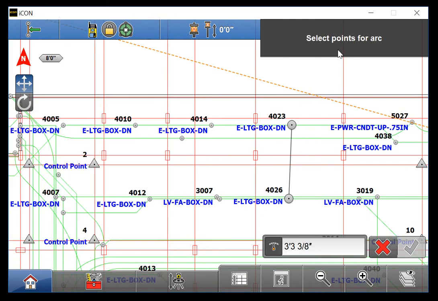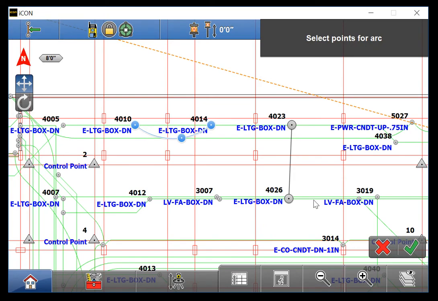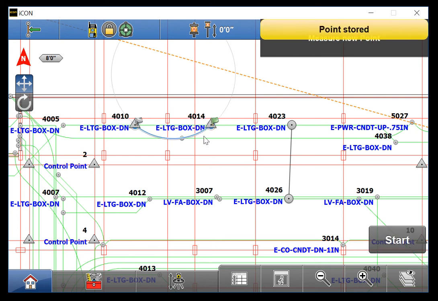The first thing I ask is to select points for the arc. There are two methods for drawing arcs. You can select 3 points, clicking the green check accepts the line, red X cancels, and now we have our arc.